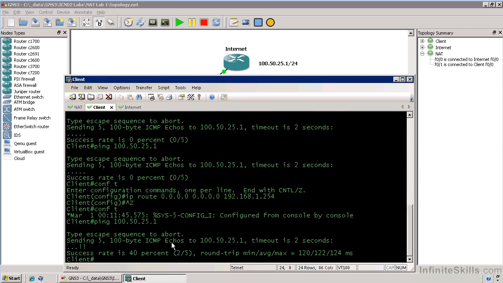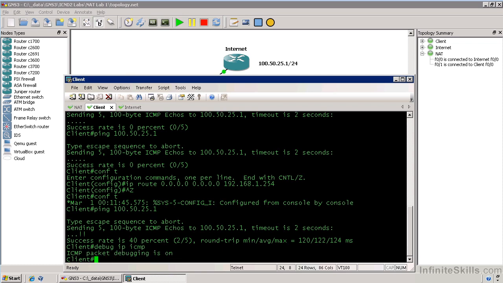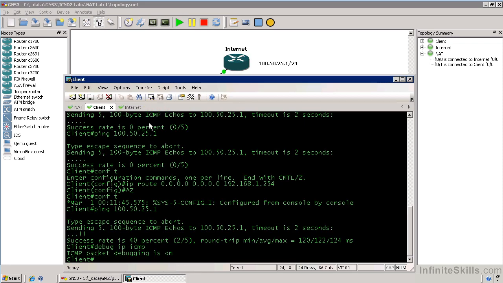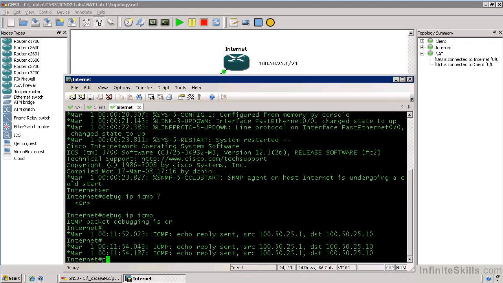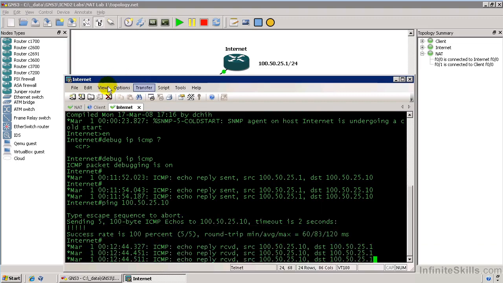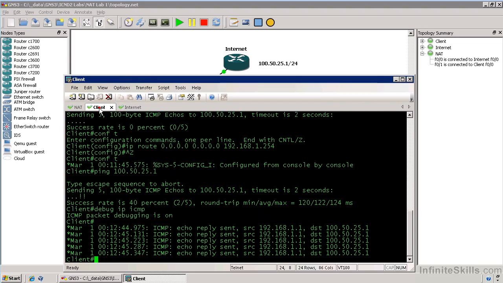Now let's go over here on the client and let's do debug ip icmp on this guy as well. Let's ping back this .10 address from the internet and see what address ends up on the client. So let's do ping 100.50.25.10. We get a 100% success rate. And on the client, we see the address as 192.168.1.1.